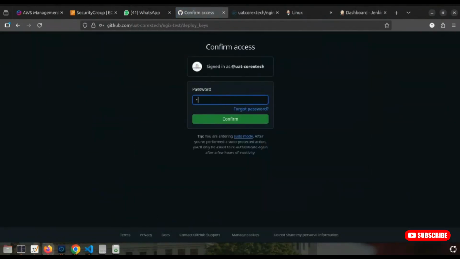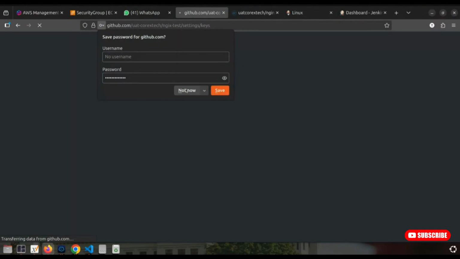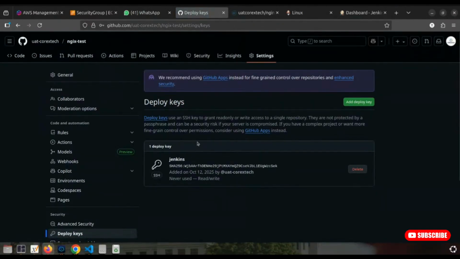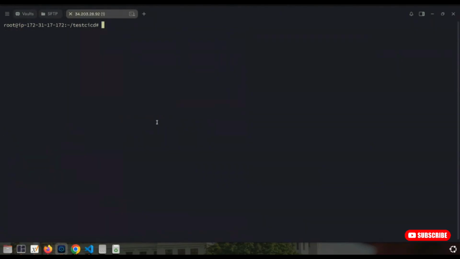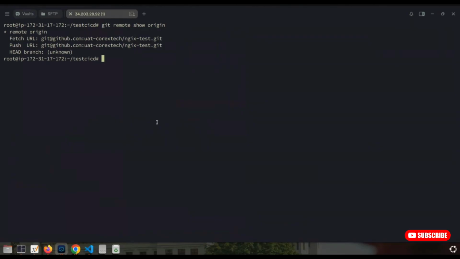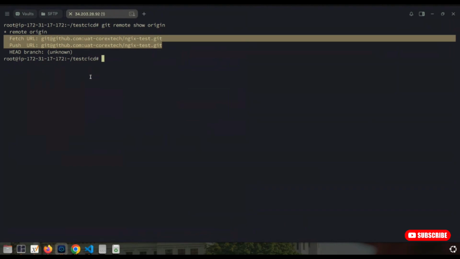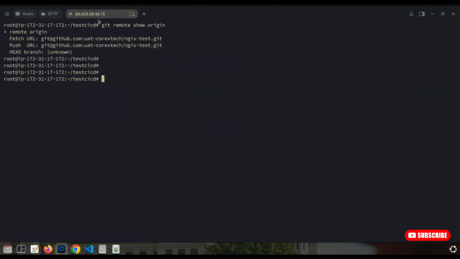It will ask you the password. Yes, I am just entering the password. So the key is now deployed. So let's check again where we were getting the information about our remote. Now we understand this is the one URL which you use for fetching, and this is used for pushing. Means for both you have the same URL.